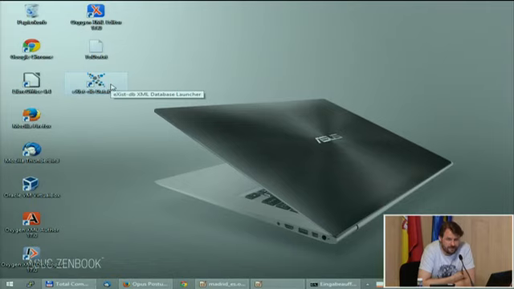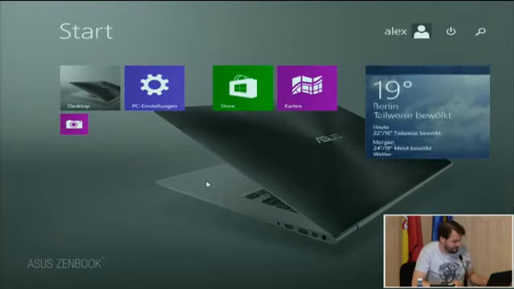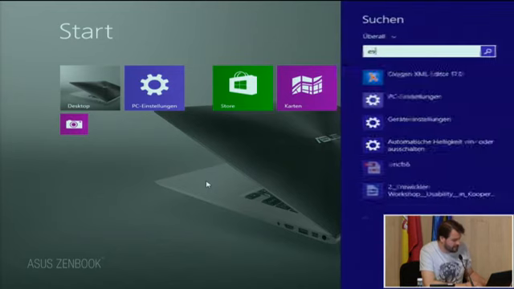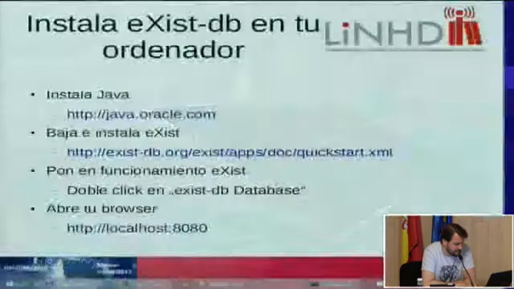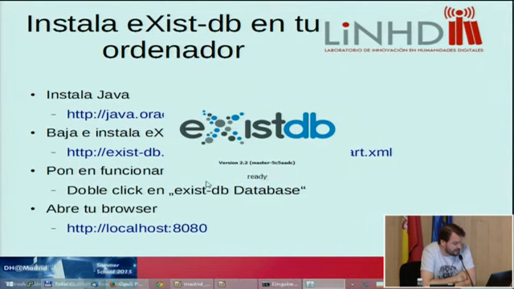If you don't find the icon, what you always can do, you can also do this on the Mac, you can open the Finder, or in Windows, you can hit the Windows key and start typing exist, and then you get a suggestion, and you can open it by hitting enter. And then this little launcher screen should appear. That is the first start of Exist.